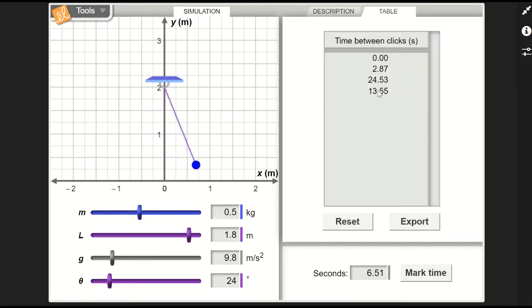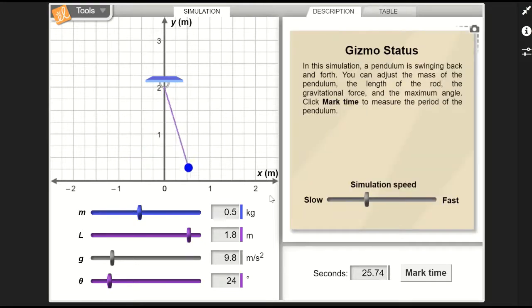Now we have the time that it took for 5 of those swings, and of course you divide it by 5, and that's how long it takes to do one of those complete oscillations. So what you're going to be doing for this is changing the mass, the length, and the angle to see if those have an effect on the period of the pendulum.